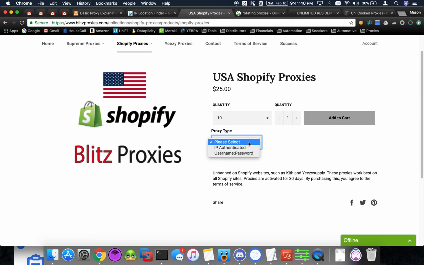Both IP auth and user pass are ways of authenticating so that you are the only one using those proxies. IP auth is, as it sounds, authenticating based on your IP address. So say we select that.